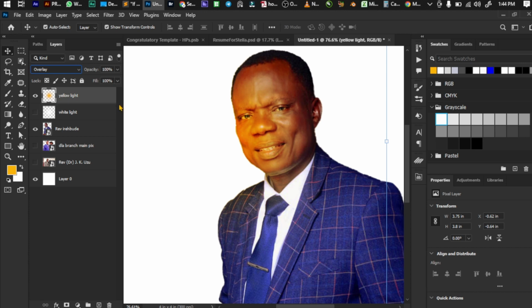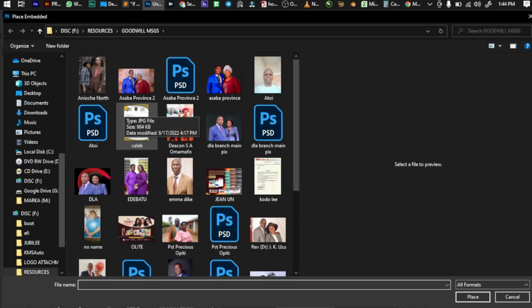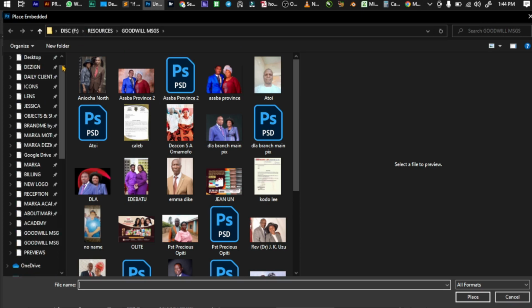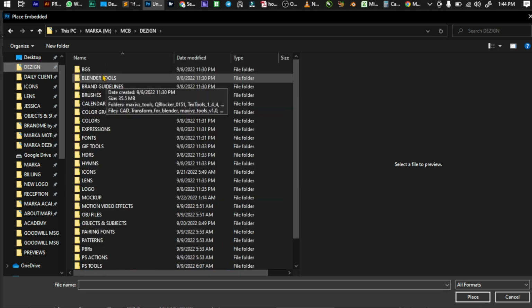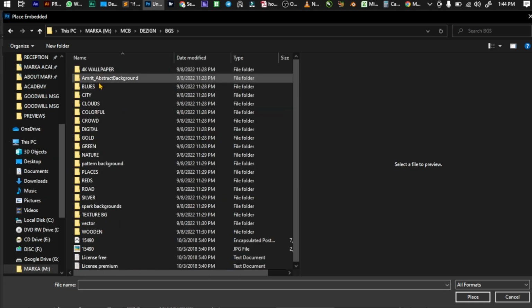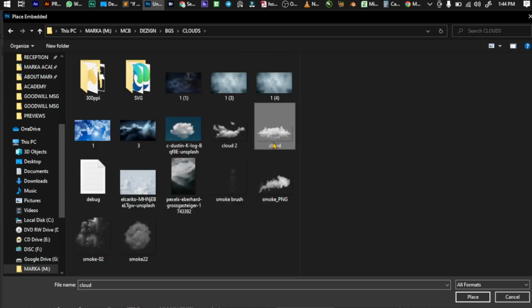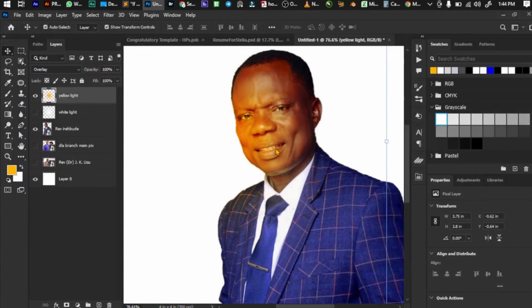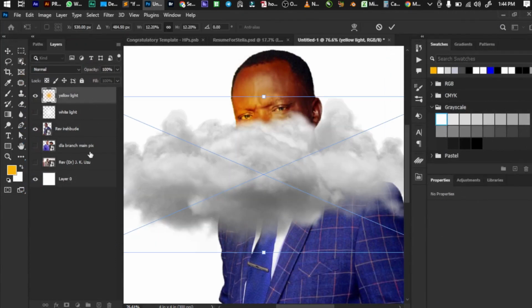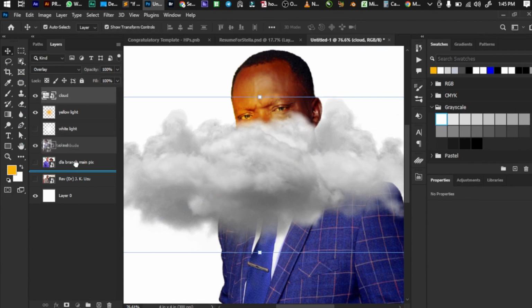So let me go and get a cloud. You know how a cloud is? It's white in some places, harsh or gray or bluish, light blue in color. So let me go and get a cloud from my design folder. Okay, so we have a cloud here. Let me take this one. We'll take this cloud. It cannot be above, it will be beneath. So I'll just send it down below the light. It can even be below the man.